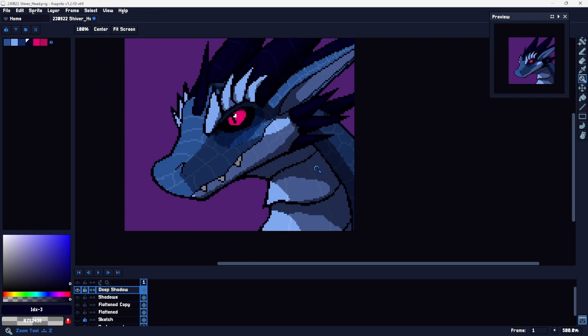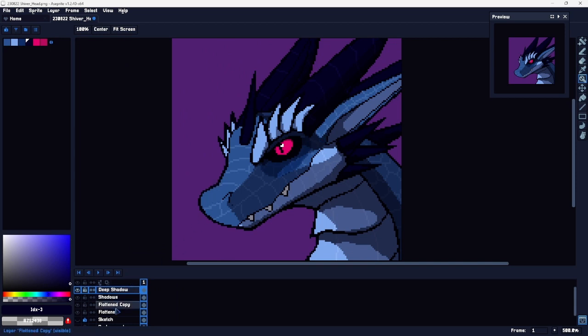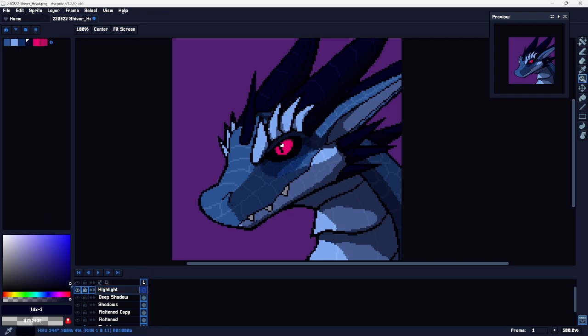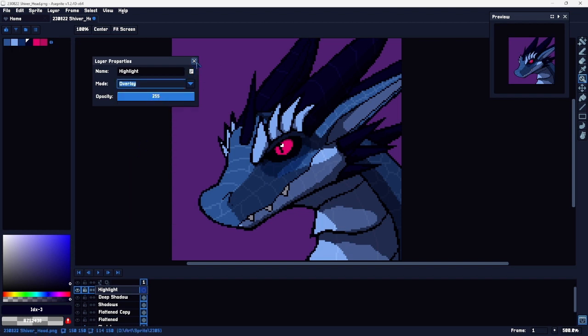Kind of adding some more detail and variety to this. Since we've added multiple shadows here, let's now start working towards adding a highlight. So we'll call this highlight. And for this one, there's a couple color modes that we can use. I know I've mentioned lighten, but I think I prefer to use overlay for this because it's a little bit softer. Doesn't exactly pull colors directly up.